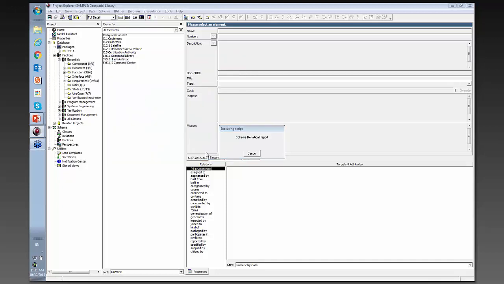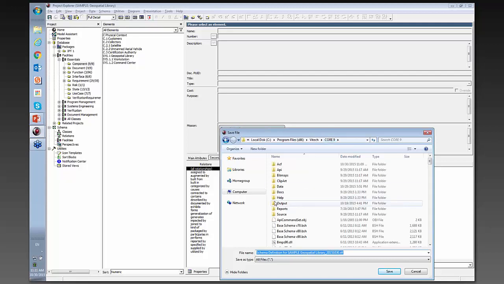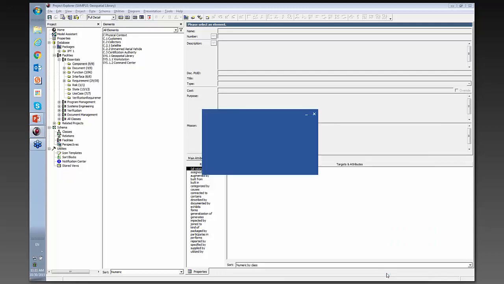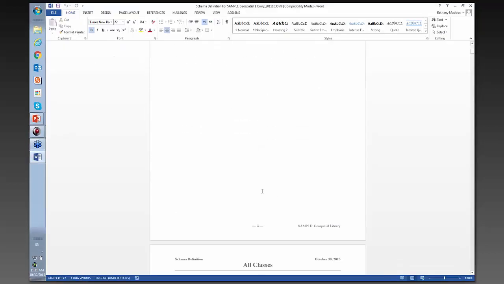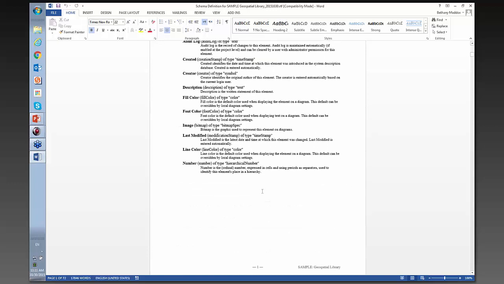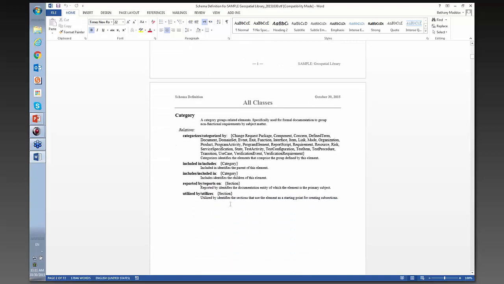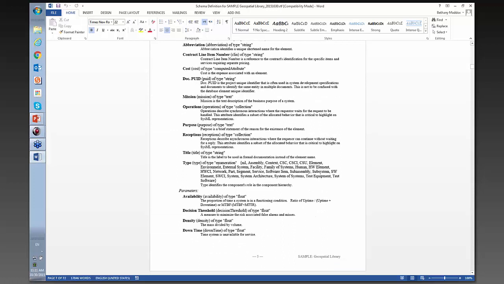So I'll click OK and save it. Let's just drop this in my output folder. And here it comes. So here we see all of my classes. These are attributes common to all classes, and we start there. So it's a really great description, gives you all of that information from the schema side, something handy, distributable, and printable.